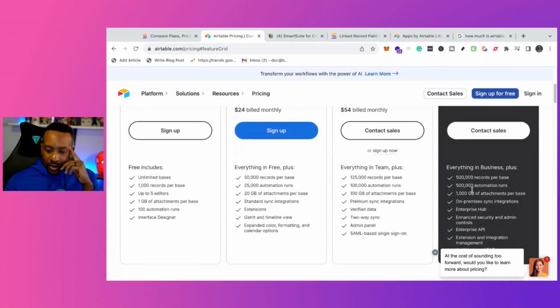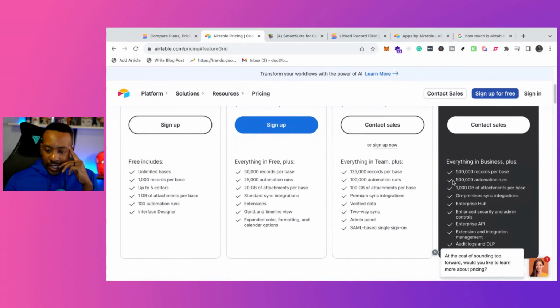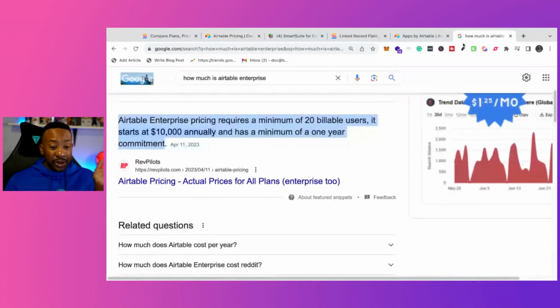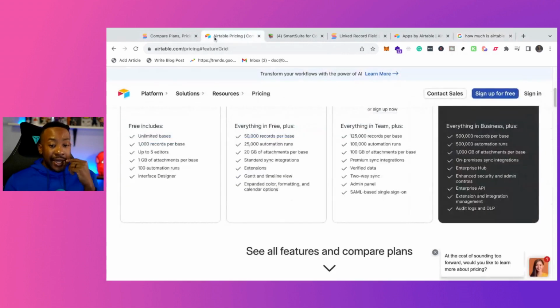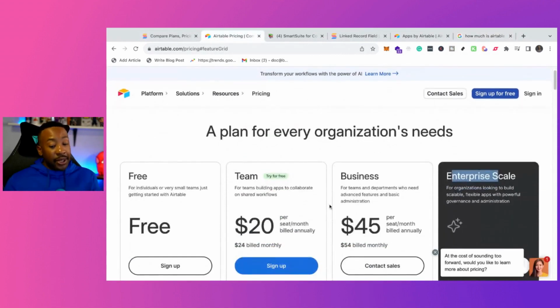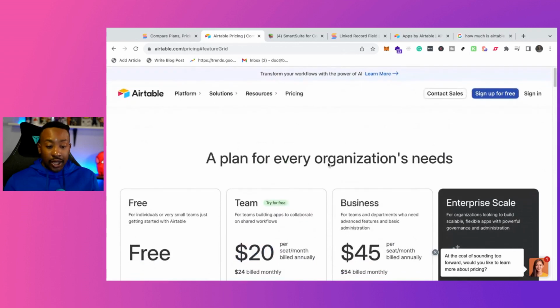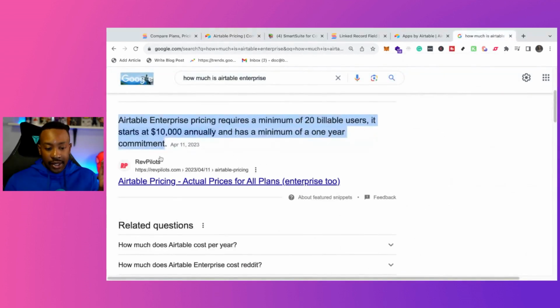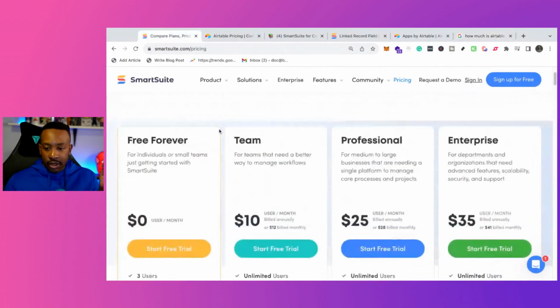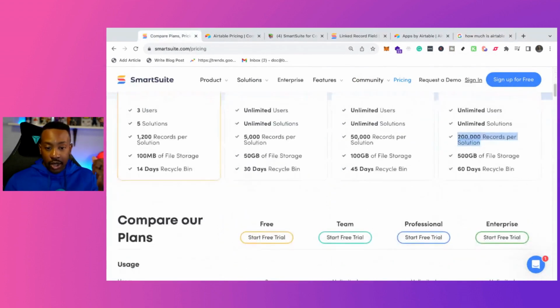You're at 500,000 records, 1,000 gigs, 500,000 automations. You might be asking, how much is this? I did a quick Google search. So it looks like Airtable Enterprise, you're going to have a minimum of 20 billable users, and it starts at 10K annually. And it has a minimum of a 1 year commitment. That's kind of steep. But again, how many people need an enterprise solution right out the gate? Depends on where you're at, all those things. But this is interesting, how much they're going to be charging for that.